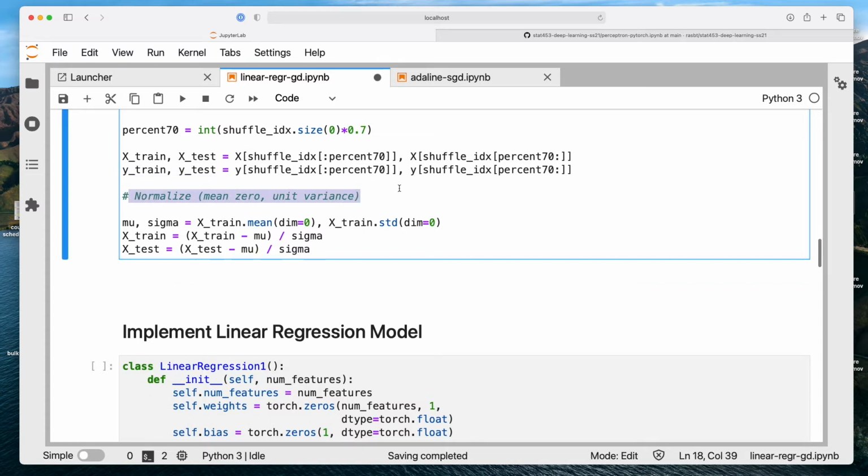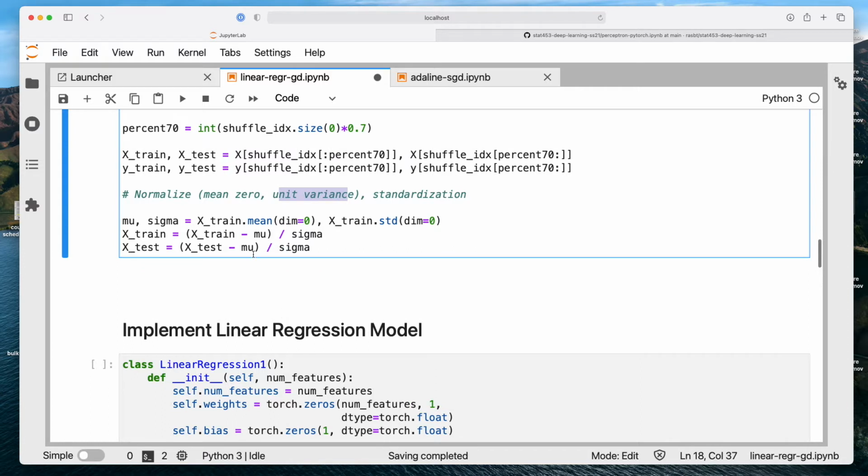So this procedure is also called standardization. It's giving the data the properties of a standard normal distribution. It won't be a standard normal distribution, so we don't change the shape of the distribution, but it will have the same parameters. That means it will have zero mean and unit variance.